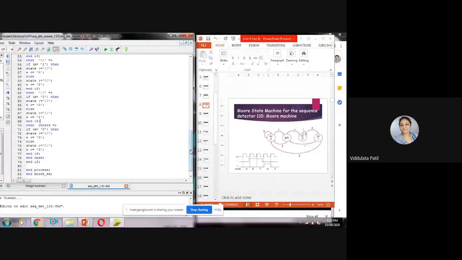Okay? So this is the code for this sequence detector. Now, what we have considered here is the last state actually. Whenever the state has values other than 00, 01 and 10, that means it has the 11 value, at that time it will go to the initial state whenever x is equal to 0. If x is equal to 1, it will go to the B state. Okay?